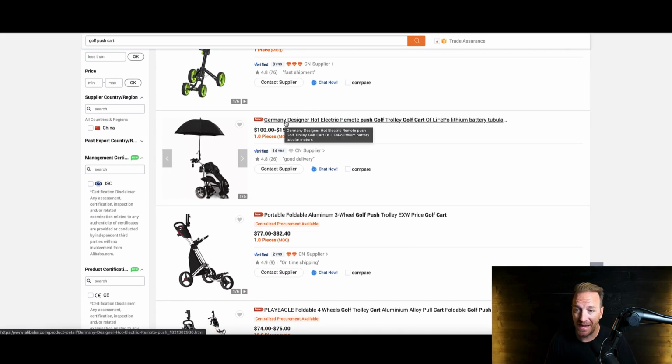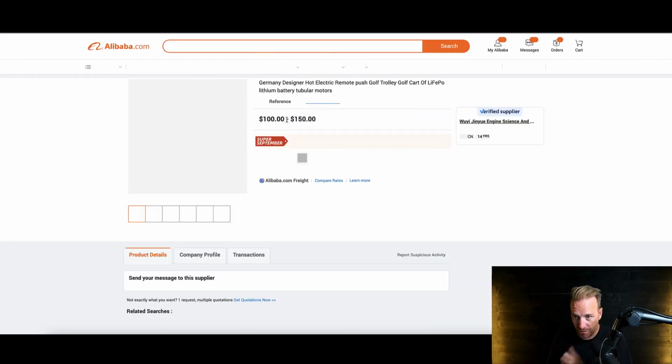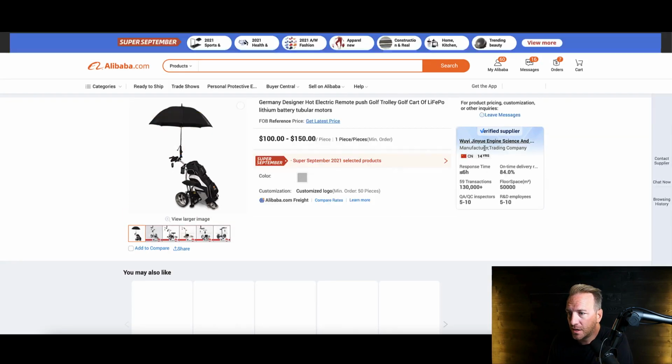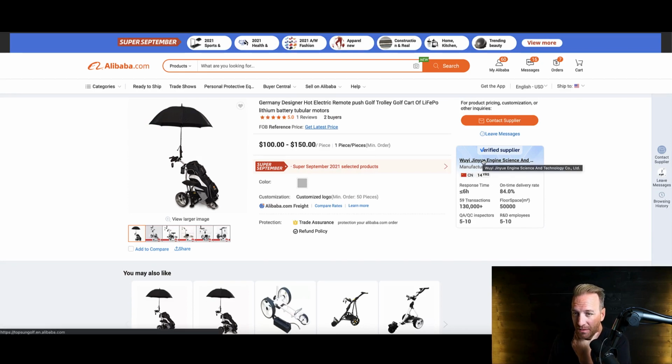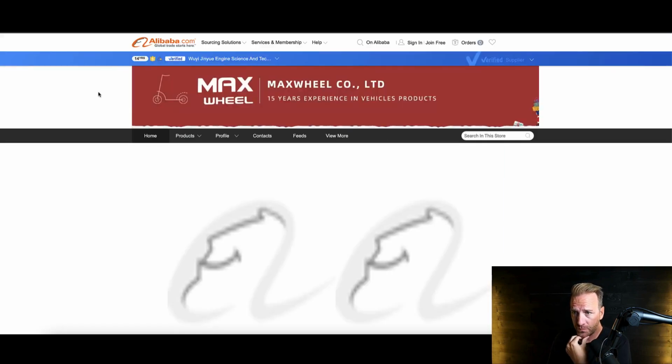So this is an electric one. That might be good for comparison just in case we decide to go the electric route. So engine science and technology, which makes more sense because it's electric. And they're making a lithium tubular motor. Let's just kind of see this factory real quick. So Max Wheel Co.